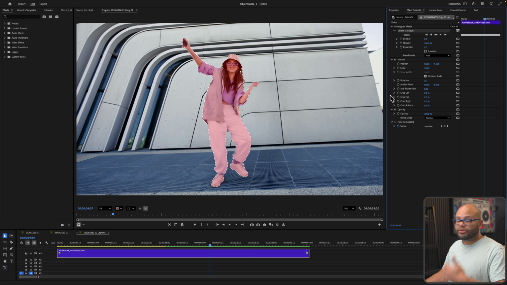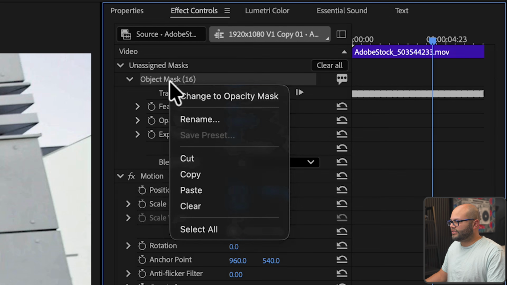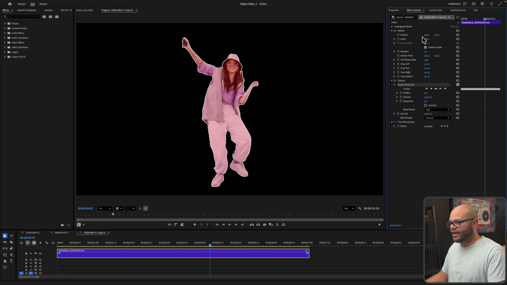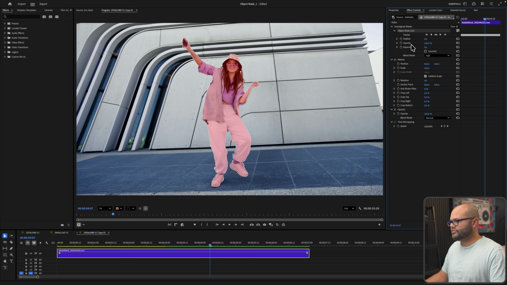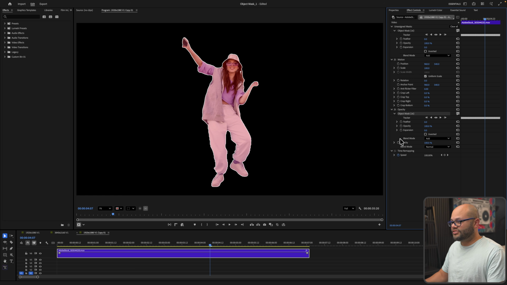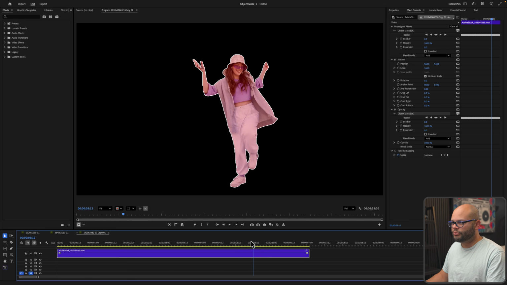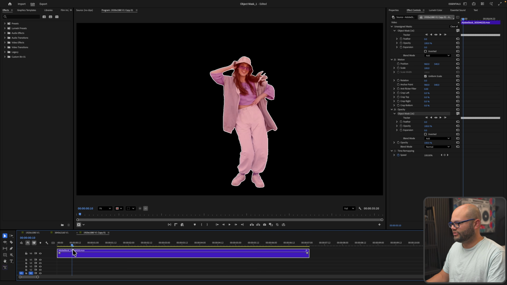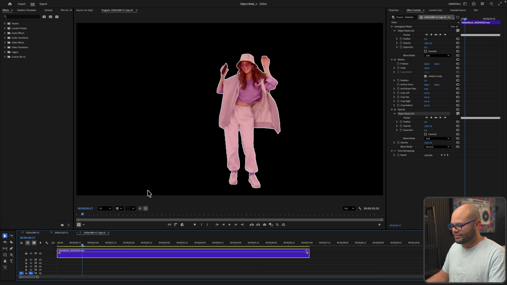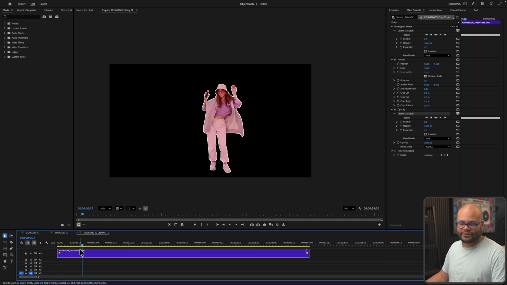So to apply this to our track, I'm going to right click this and hit change to opacity mask. This will be the same as if I were to undo this, hit Command C and go to opacity and hit Command V. What I just did there was show you two different ways of changing this to an opacity mask. It's looking pretty good. I'm sure there's some spots where you could make it look even better, but for the sake of this tutorial, I think we're in a good spot.